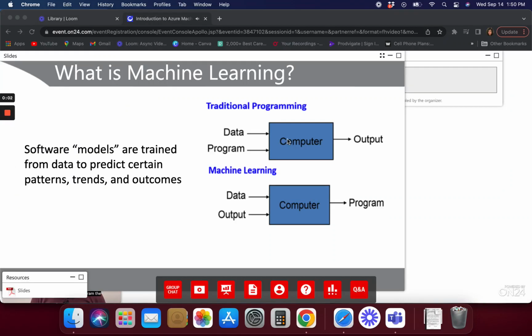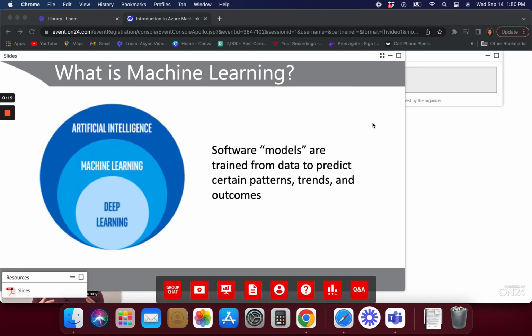The difference here is that the program, the model, has been generated by the computer. So that's one way of seeing machine learning. We need to remember this for the next slides because we are going to give more explanations about machine learning. One of them is to see machine learning as a subset of artificial intelligence.